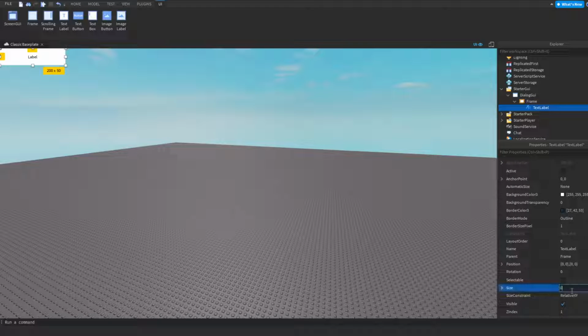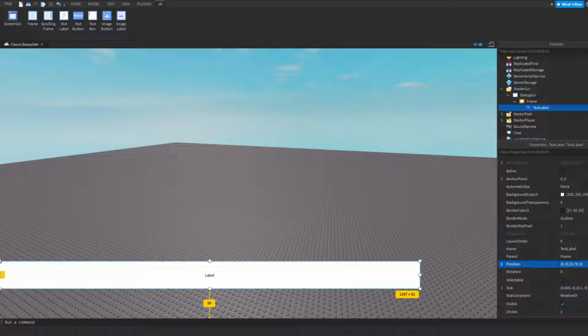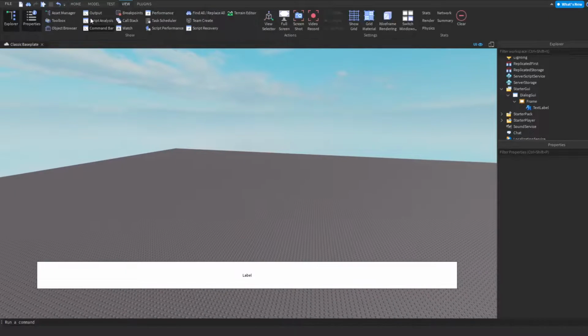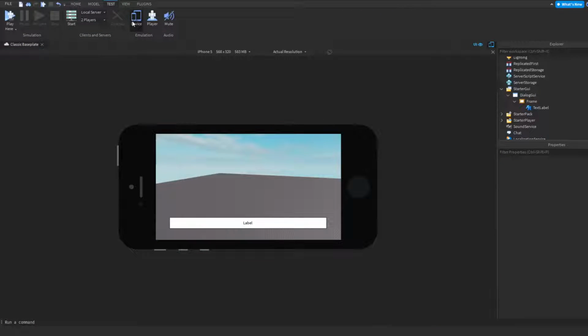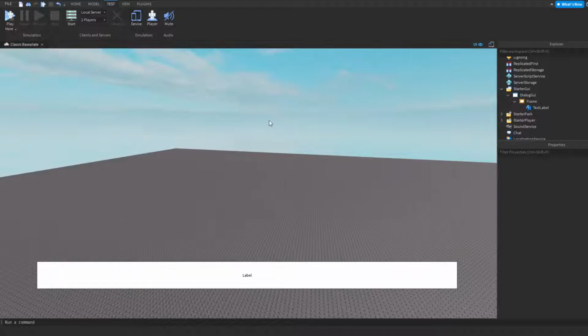Let's make this 0.845, then 0.1 maybe, like so. That's perfect. And then 0.79 to 0.0. Yeah, that's perfect. So it's actually in the center. And now if you go on mobile, let me show you real quick. You see it's actually aligned with mobile, so it will work on every type of device.